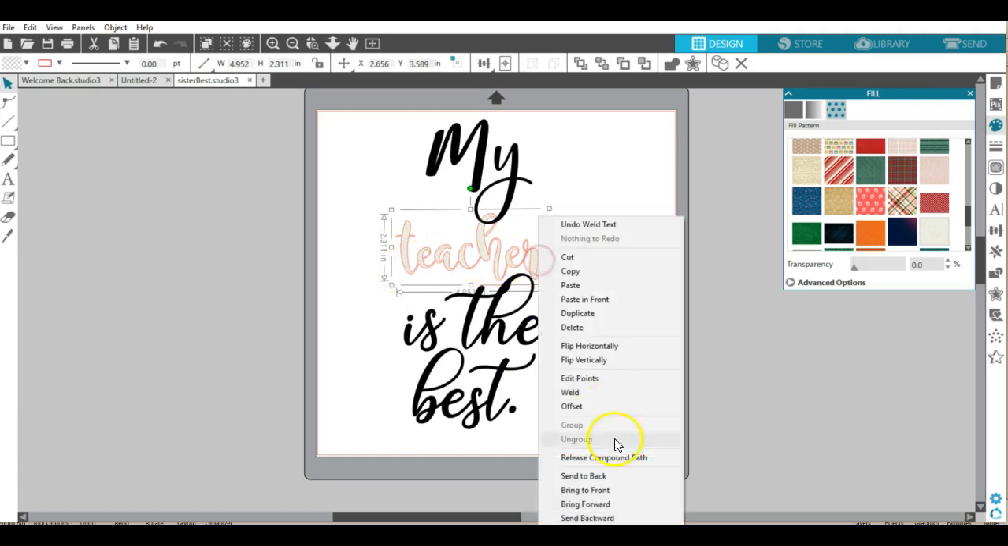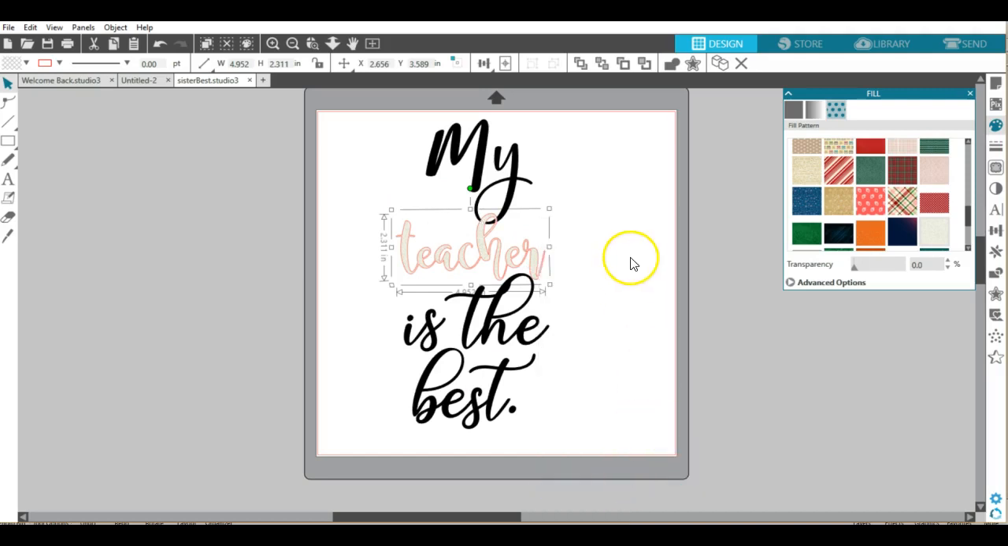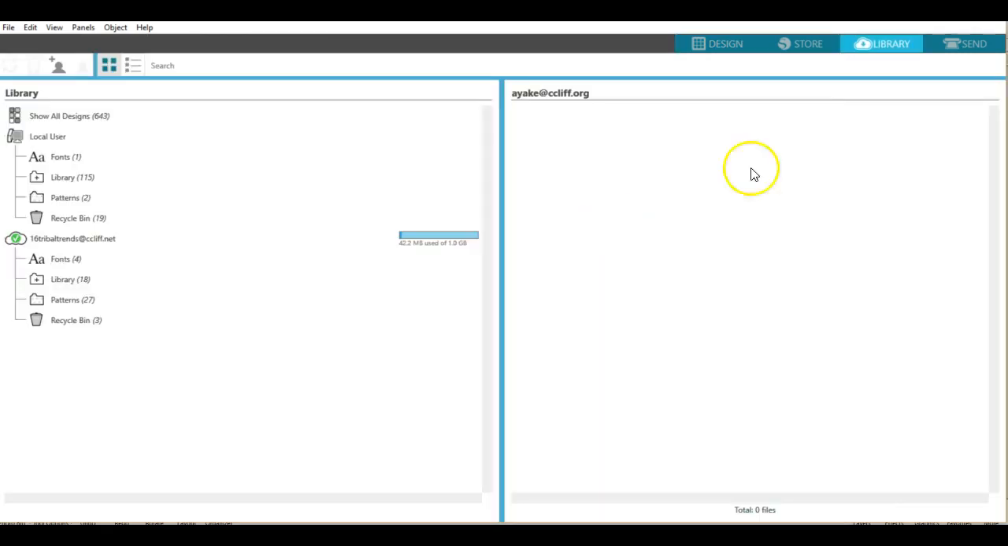And then if I want, I can even bring the teacher font to the front if I want it to be in front of the Y for my, so that it stands out. But I still have this problem where I don't have the silver glitter yet. So there is a library available to you on the classroom computers.